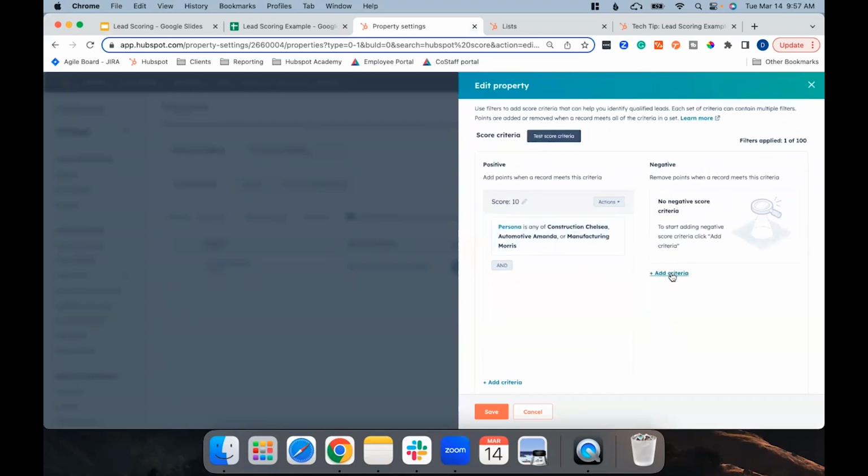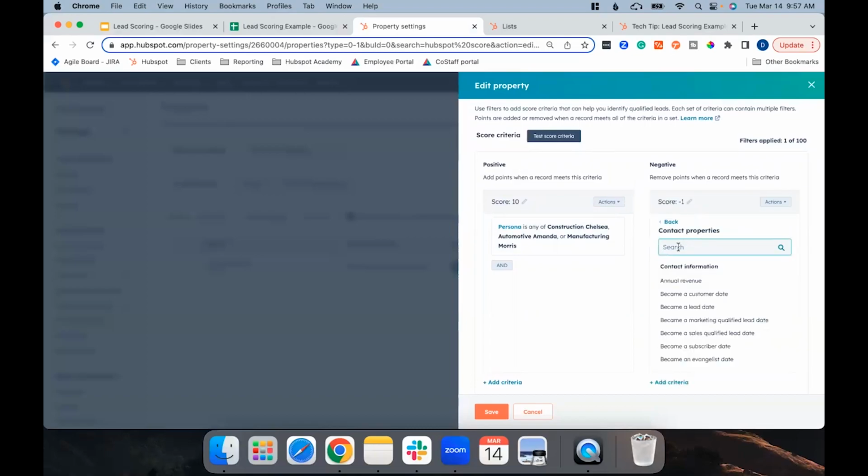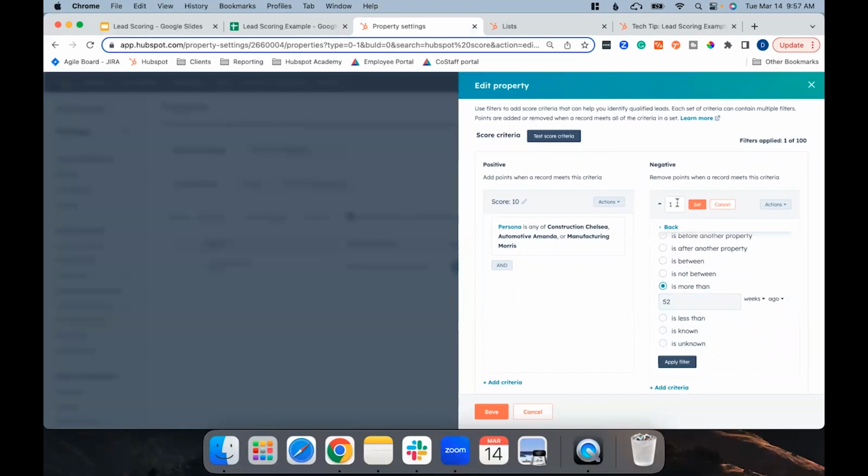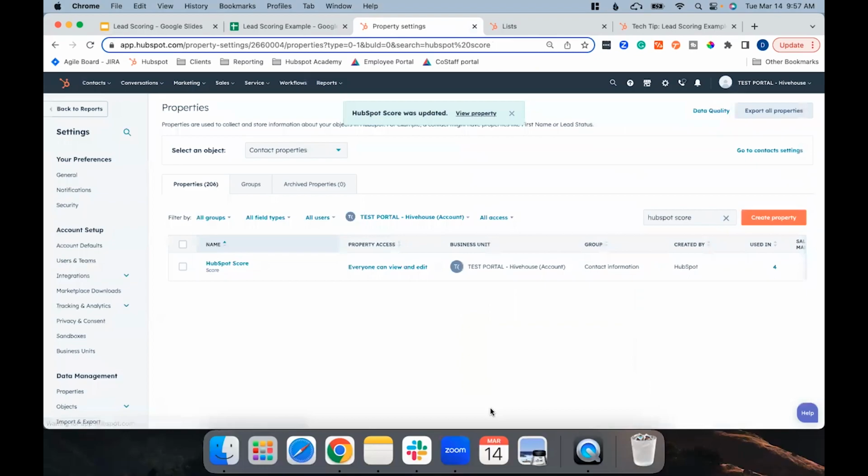Now let's look at the negative side. It is the same exact process. I'm going to click Add Criteria. I'm going to click Contact Properties, and I'm going to do last marketing email click date is more than 52 weeks ago. So they haven't clicked on an email in over a year. I'm going to adjust the score to -50, click Set, and apply the filter. So now you have your positive and negative criteria. Once you add in every single criteria that you want to include on here, click the orange Save button, and your contacts will automatically update with their lead score.